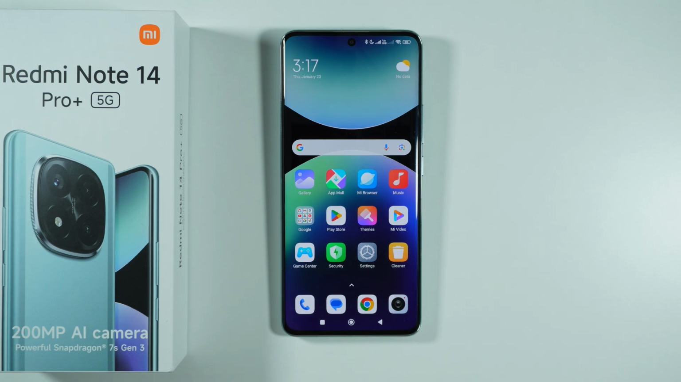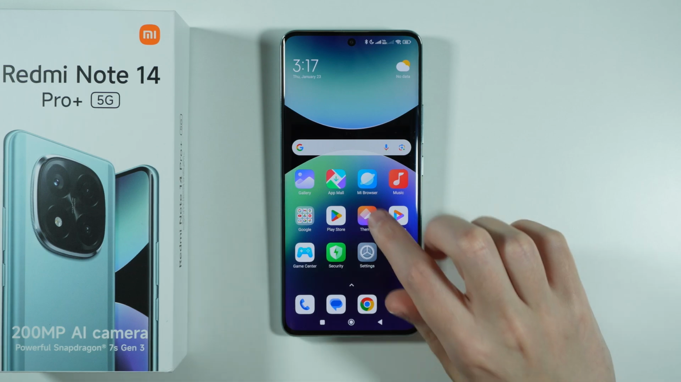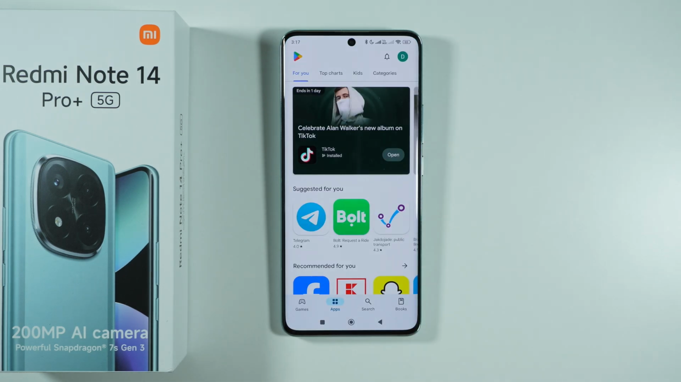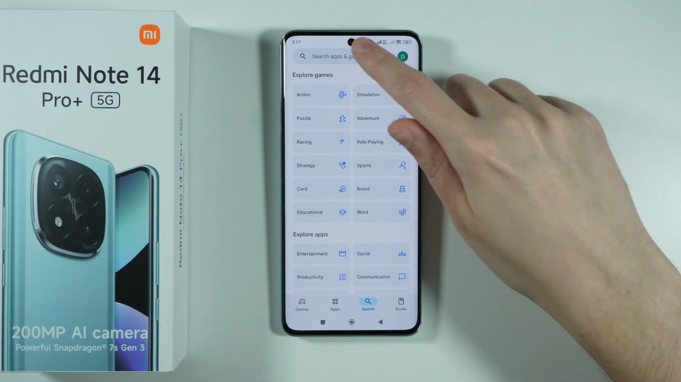Hello, let me show you how to get iPhone ringtone on Redmi Note 14 Pro Plus 5G. So in order to get the iPhone ringtone, we will need to download an app that allows us to set an iPhone ringtone. So in this case, we need to search for an app.